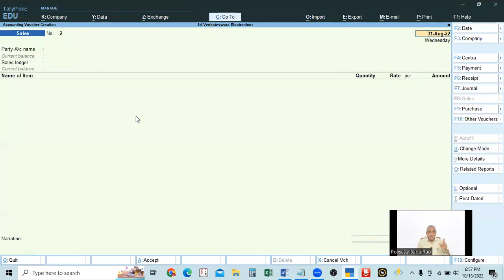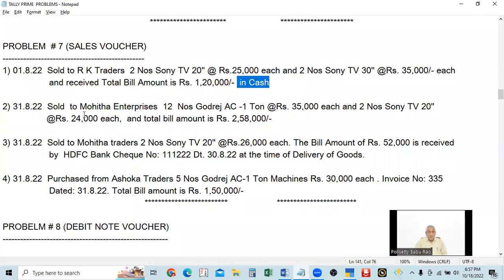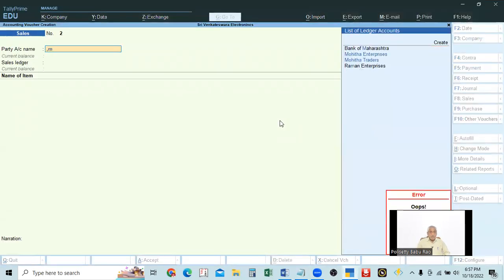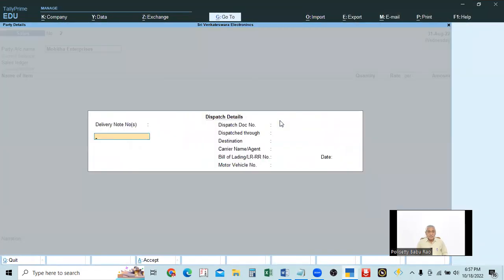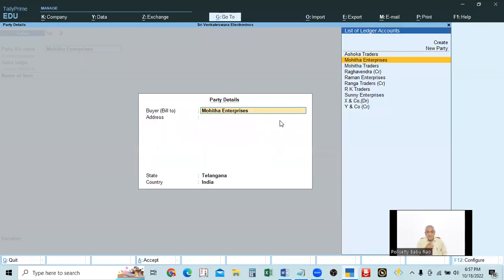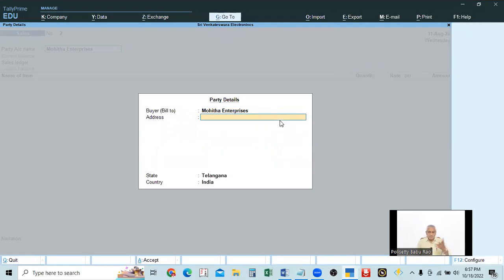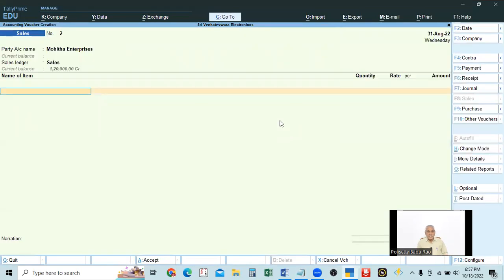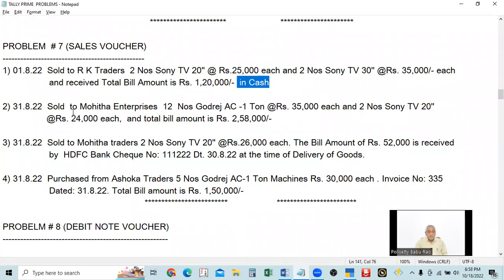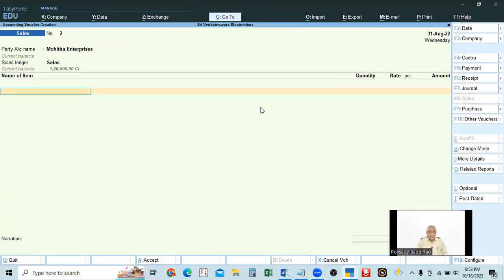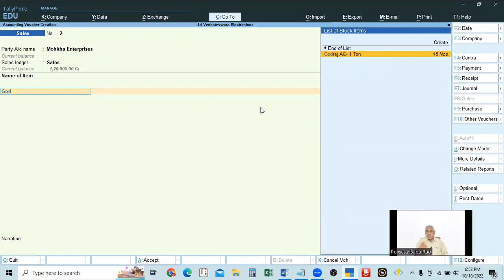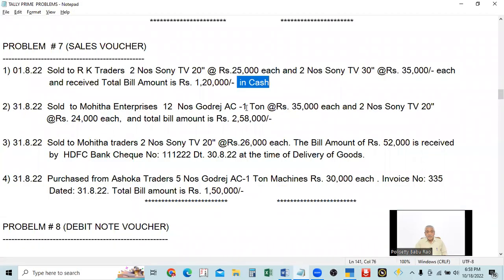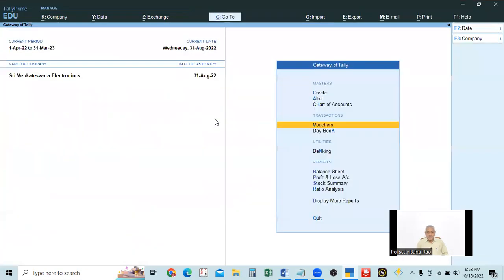We take up bill number 2. Now, the party name is Mohita Enterprises. The name and address are not given. And then sales. Here it says sold 12 numbers of Godrej AC 1 ton AC machines. So here, Godrej AC 1 ton. See how much you sold? One minute, I will tell. There is some difference I made yesterday.